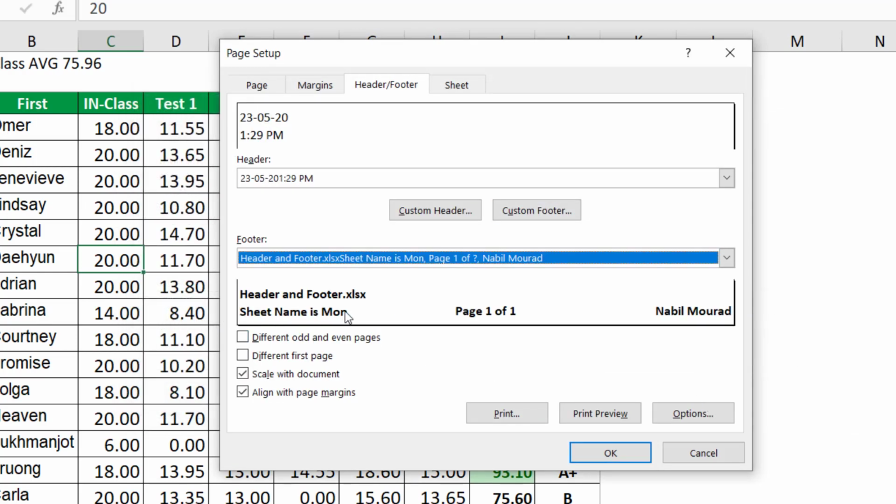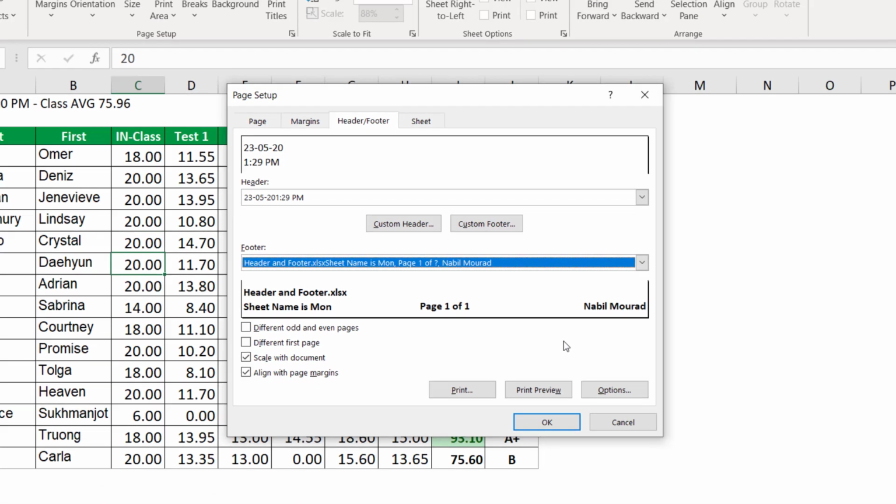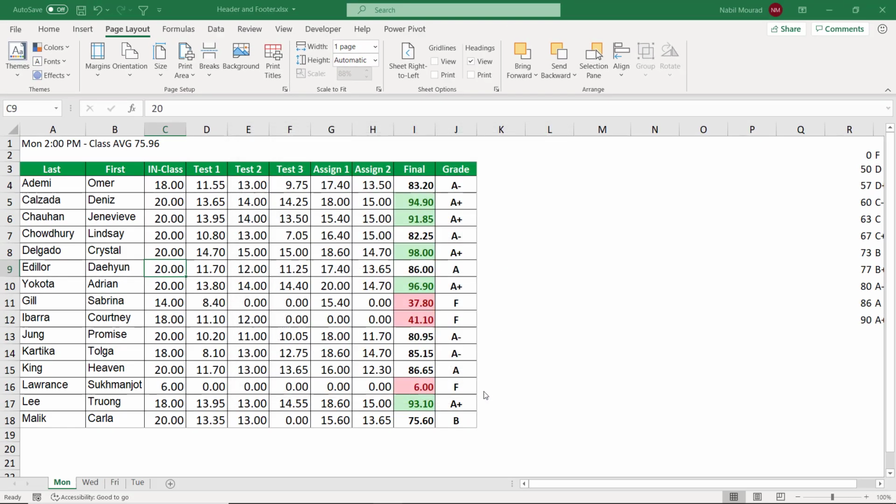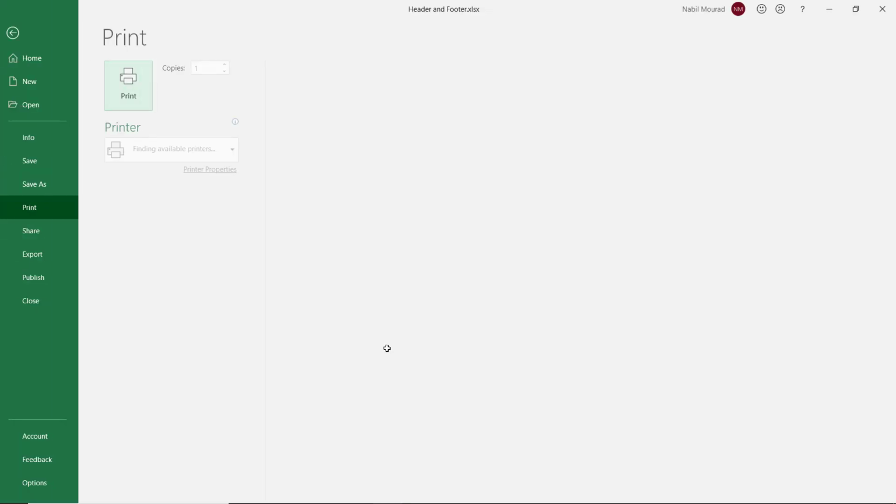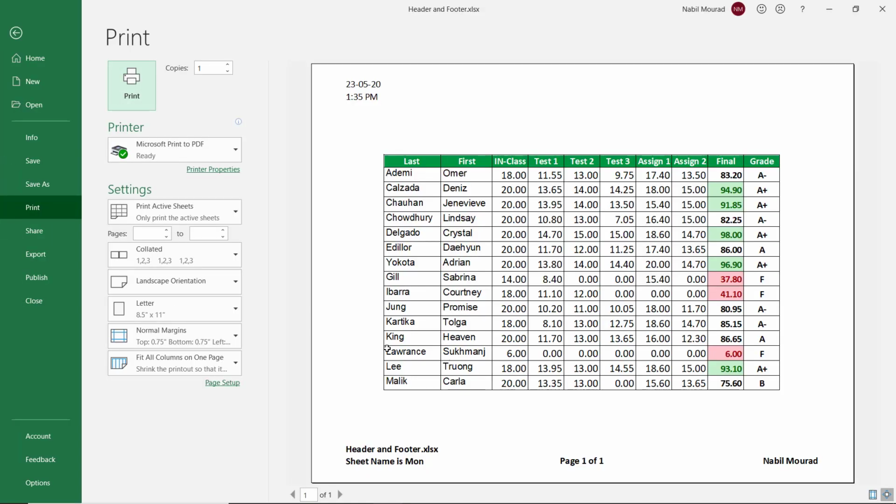Sheet name is Monday, page 1 of 1, and my name Nabil Murad. That's fine. I'm going to hit OK, and I want to look at what I did in the print preview. As we did before, printing starts with letter P, so I hit Ctrl P to go to the print preview. Now let's have a look at the header and footer. This is the date and time, and this is my footer, the page number, and my name.